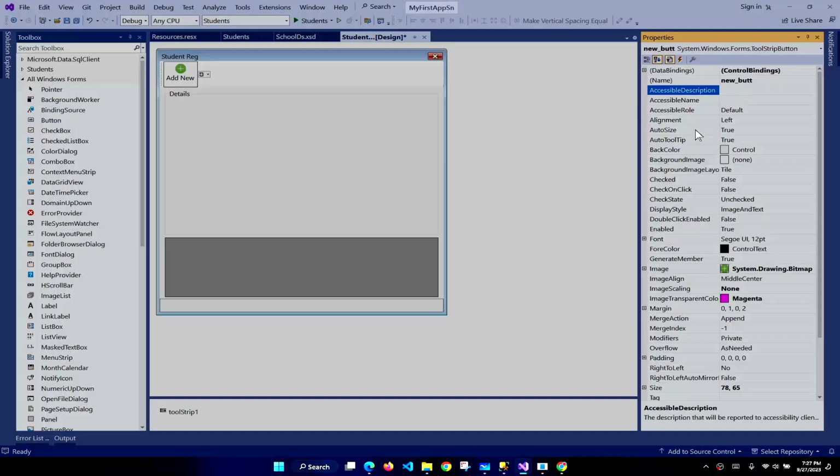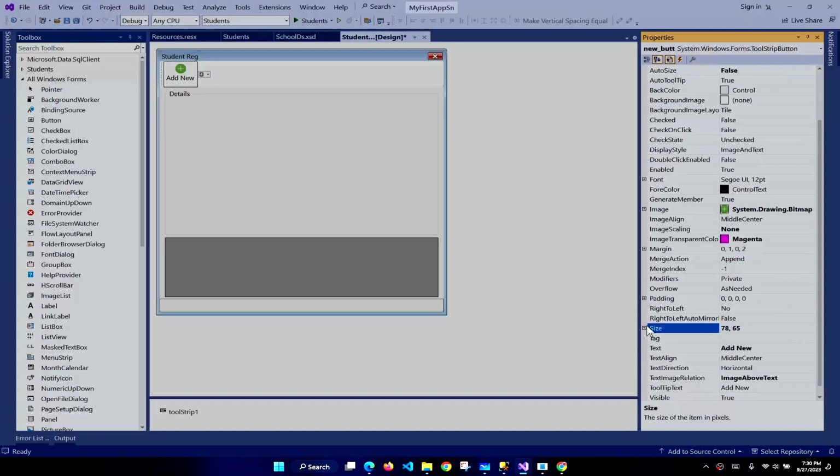After that, I have the auto size. Let's select this and change it to false. Now let's select the fonts to the auto size, and after that come to the size. I want to increase the width of my button, so let's change it up to, for instance, 110 like this. So it's done, and now it's bigger.